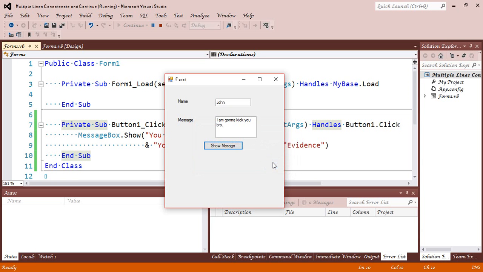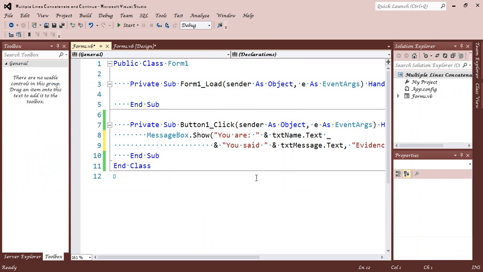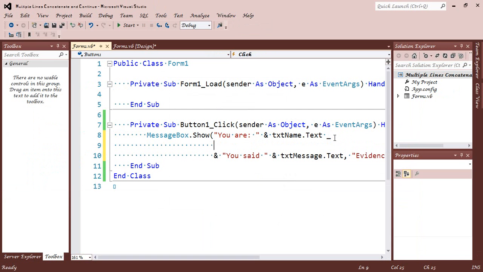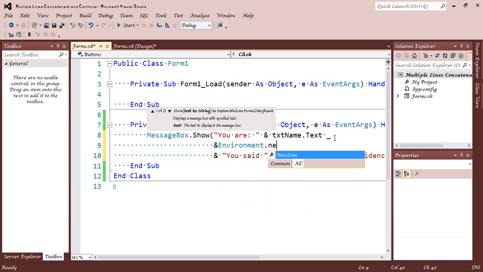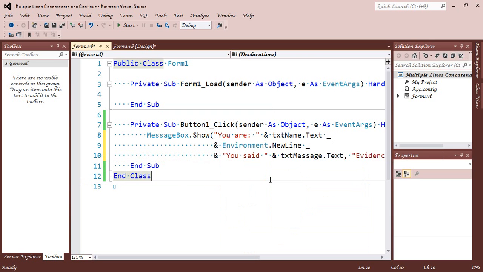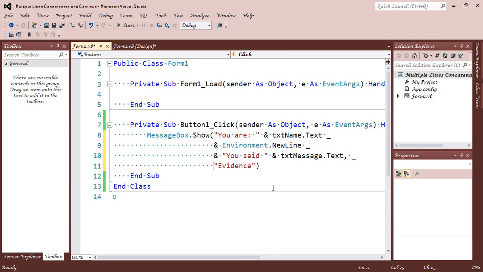So I'll be adding a line in the code. Let me show you. To add a new line in the code, it's a very simple thing. I'll click enter here and say ampersand Environment dot NewLine. Then I'll just put an underscore there to show I'm going to the next line. I'm moving from this line to this line. Then to restructure this code, I can put an ampersand there, underscore there, and just go to the next line.